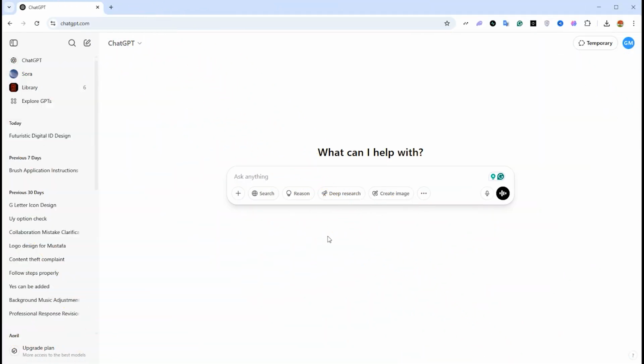Go to your browser and open ChatGPT. You can create this using your own photo. Click on this plus button and load your image. I am going to create using the prompt.